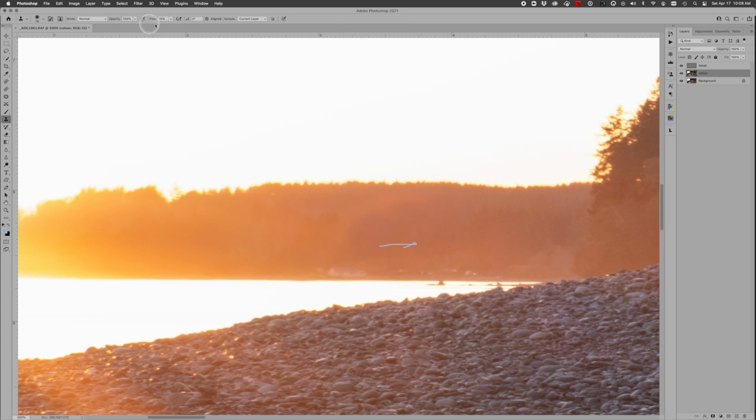Now we could reduce the flow, or which I've already done, opacity, so it's not so jarring and it blends in just a little bit better. You can see that it's darker over here, so let's just up that a little bit. I'm just going to up this a little bit and see if we can get that to look a bit more. Yeah, we'll bring that down even more.